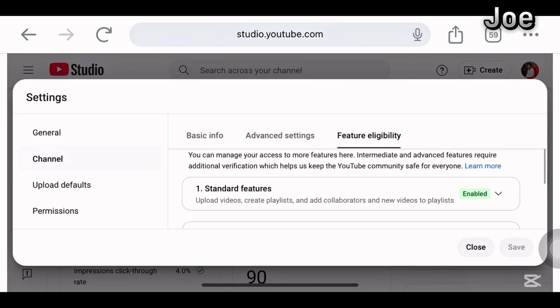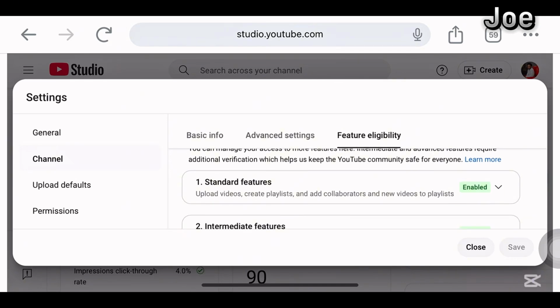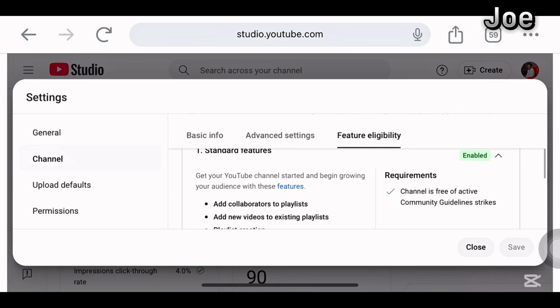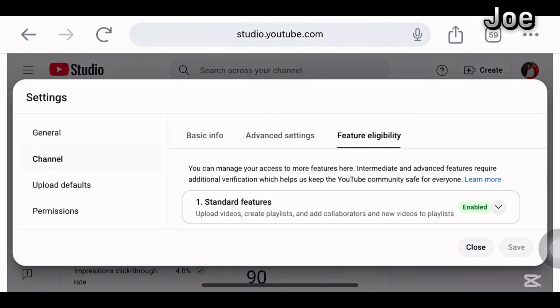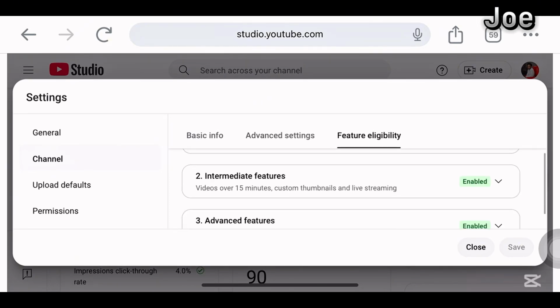Okay, now you see this one, they say upload video, create playlist and add collaborators and new videos to playlist. So you click on enable. Let me click on this one so that you can see it yourself. They say channel is free of active community guideline strikes. Okay, so can you see all these things must be enabled in your YouTube Studio?